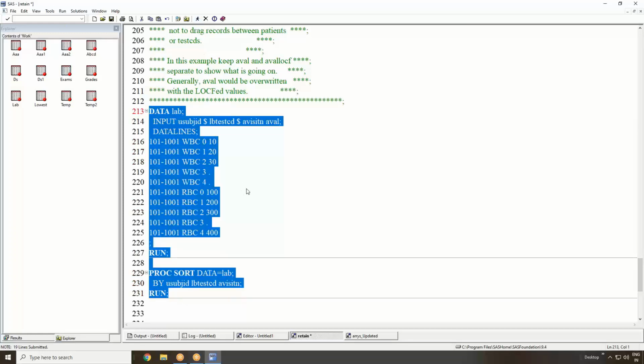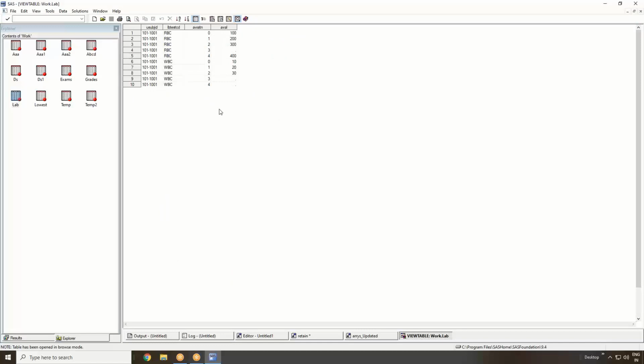That is the first intention. You have sorted the data and created the data set named lab. You open it. See, this is the lab data set which you have created. What happened? All my visit-wise 1 2 3 4 you got it, and here also 1 2 3 4 you got it. RBC wise and WBC wise we have the values. So now this 300 is to be carried forward here, and this 30 is to be carried forward to here and here.